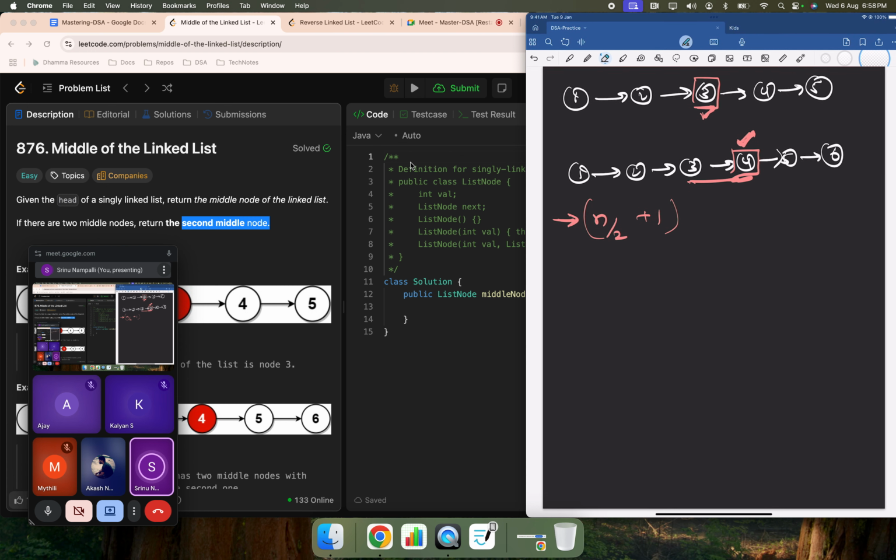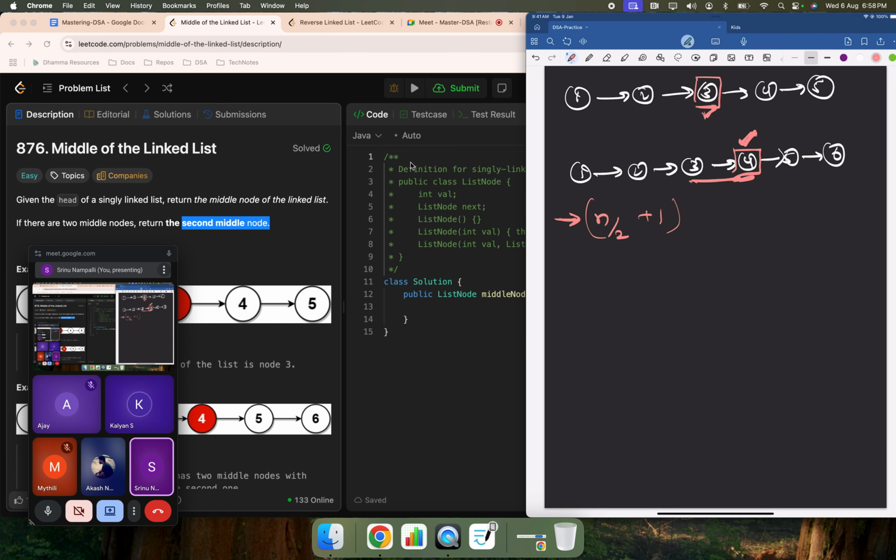So first I will find the length, so length is going to be n. In the second iteration, I will also know what is going to be the middle node based on this n by 2 plus 1. I'll go to that counter node and return that node, correct? Correct. So it's a simple brute force approach.